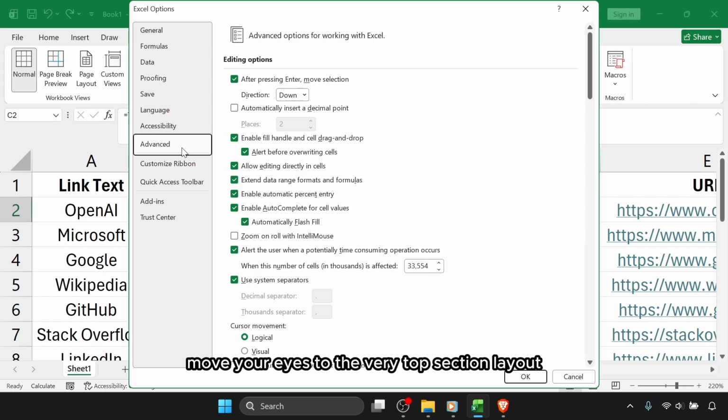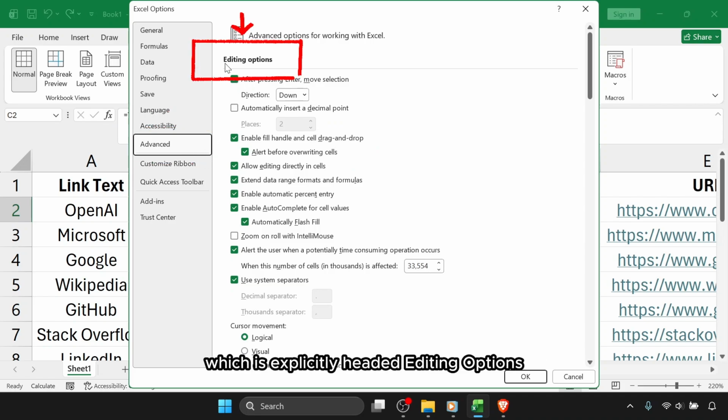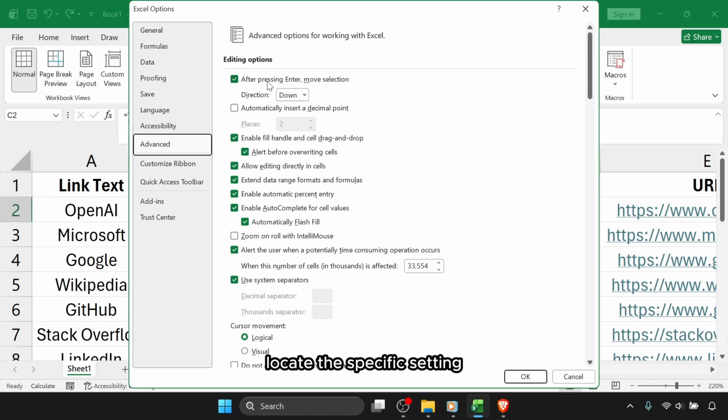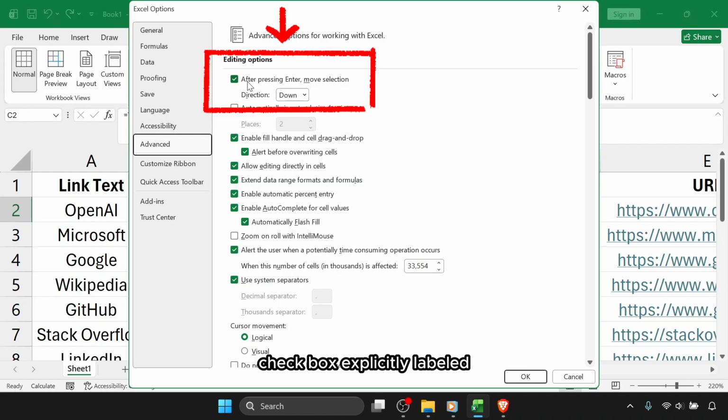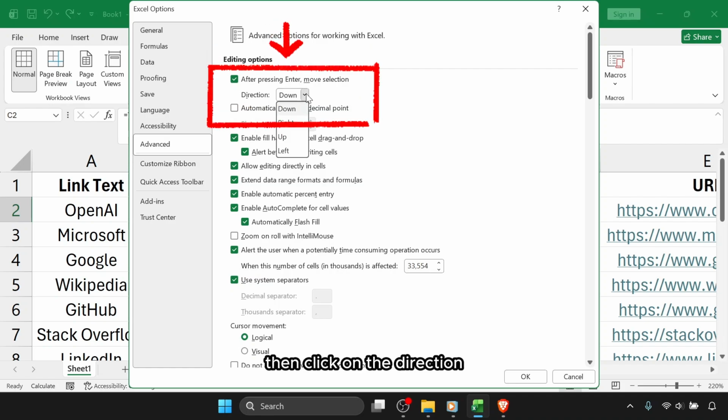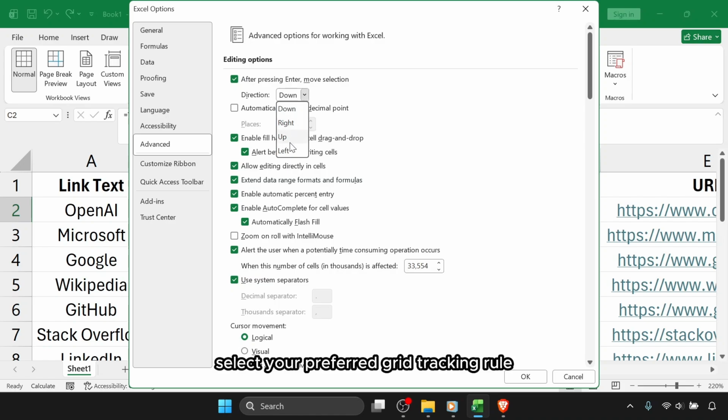Move your eyes to the very top section layout, which is explicitly headed Editing Options. Locate the specific setting checkbox explicitly labeled After pressing Enter, Move selection. Ensure this tracking box is checked, then click on the Direction drop-down choice menu sitting right next to it. Select your preferred grid tracking rule from the choice list, whether you want the cursor to drop down, jump right, shift left, or move up.